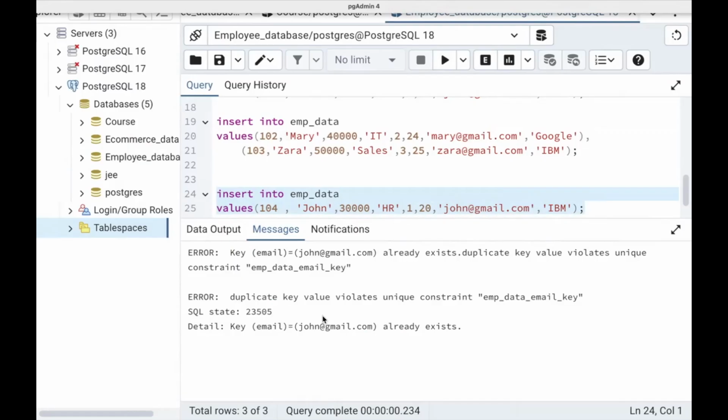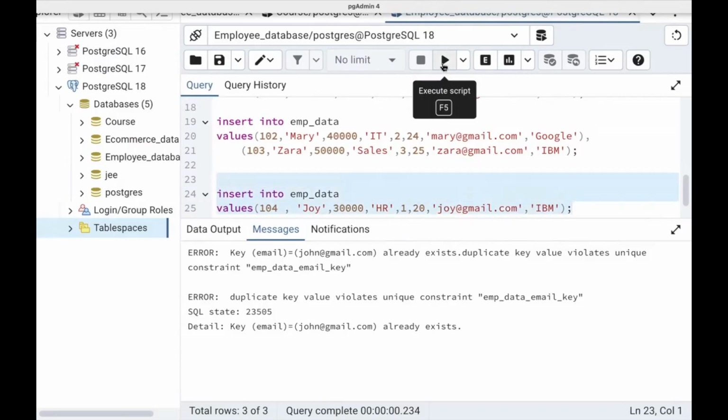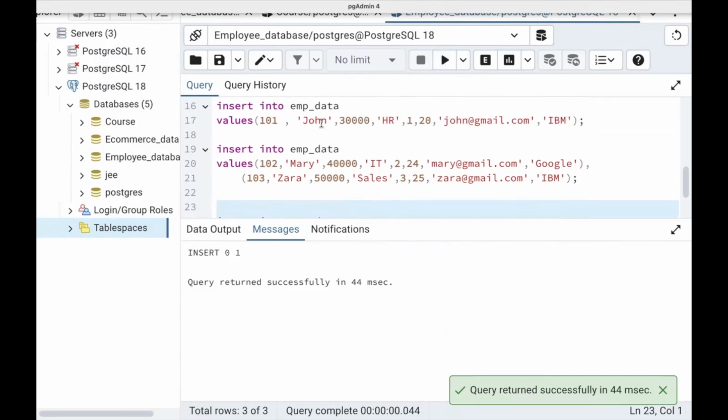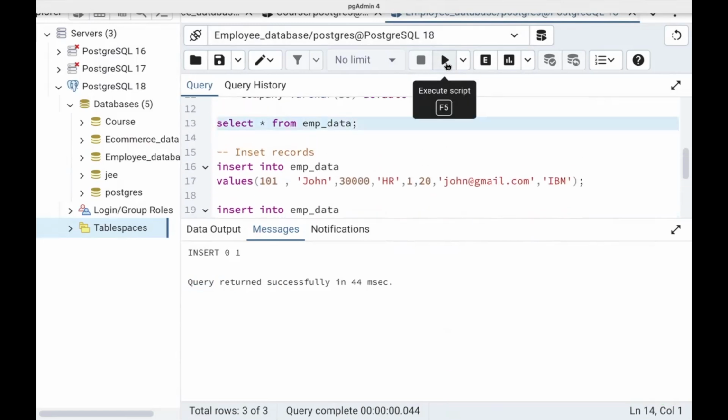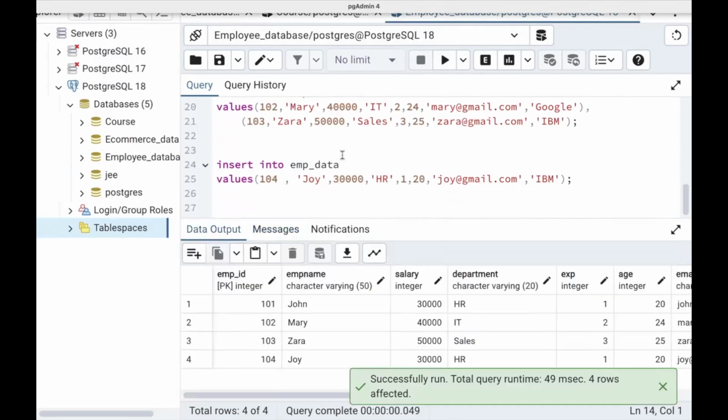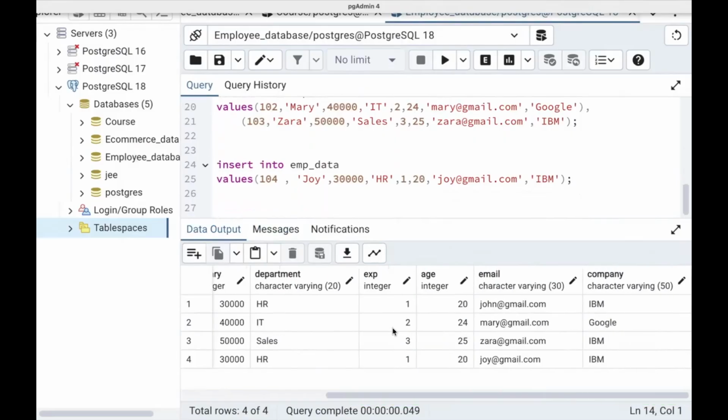Oh, and yeah, one more thing. Email cannot be the same, right? Because we have given a unique constraint. So you just need to change it. I'll just change it to joy. See, this is how constraints are going to be violated. Like if you are repeating things or if you are not following the rule, then it just throws an error. It doesn't flow the data into your table. This is how the constraints are going to work. I hope this is clear.